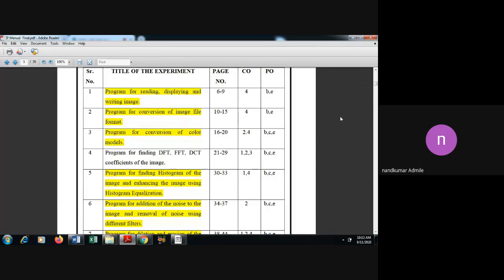Okay, so we can go to the properties and check the storage capacity of that particular image. If we use the JPG format, then the JPG format requires less storage capacity as compared to another format. Okay, so that we have to study in our second experiment.